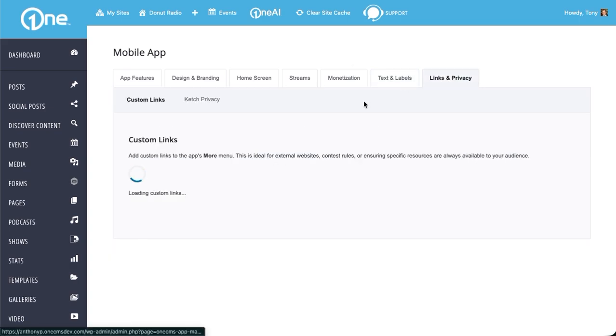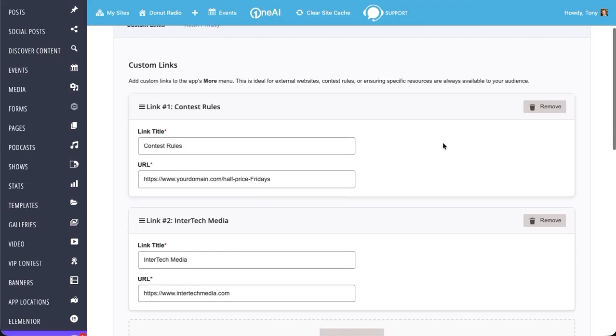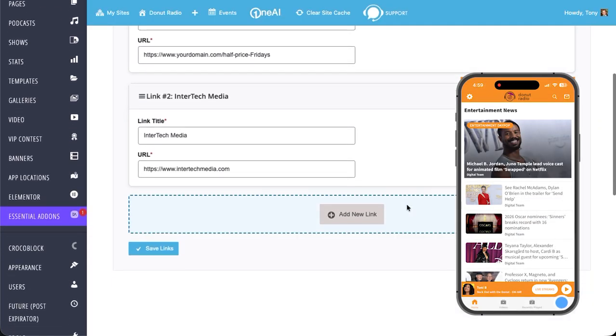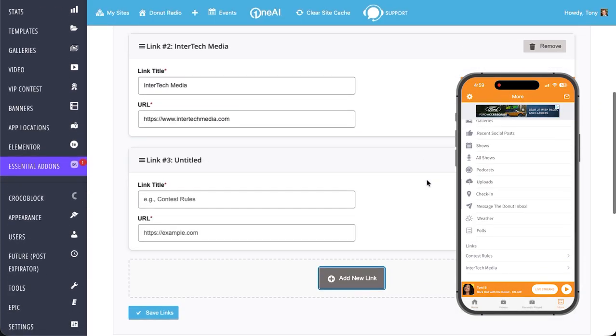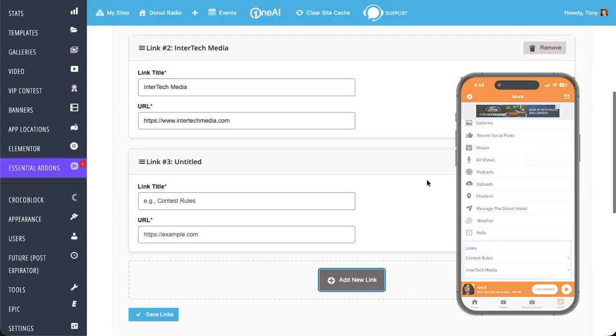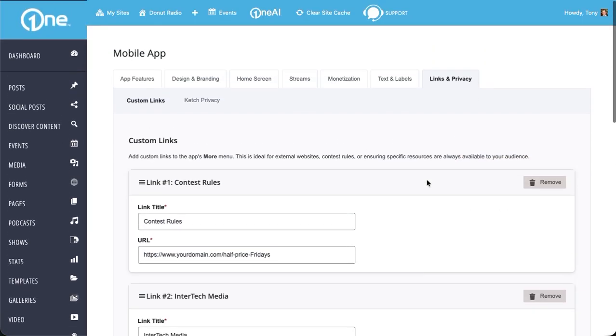Let's move on to the Links and Privacy tab. The Custom Links section lets you add specific content to the More menu of your app. This is ideal for incorporating external websites, linking to contest rules, privacy policies, and ensuring vital resources are always accessible to your audience.